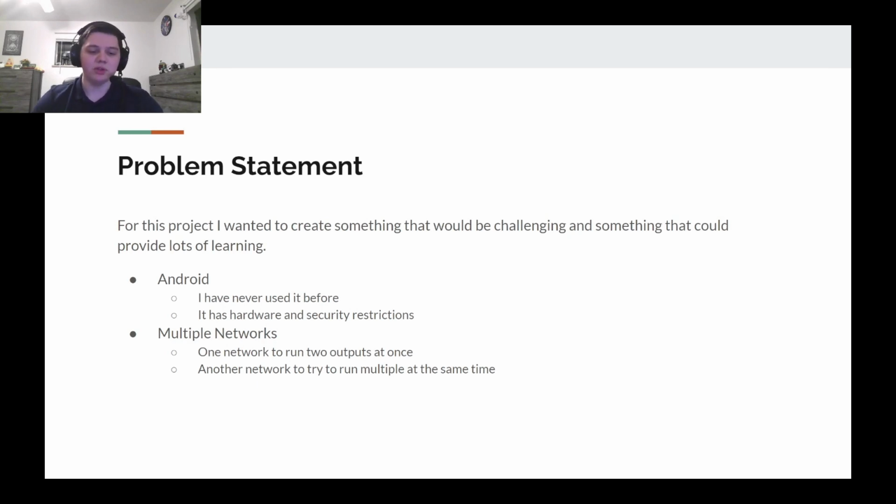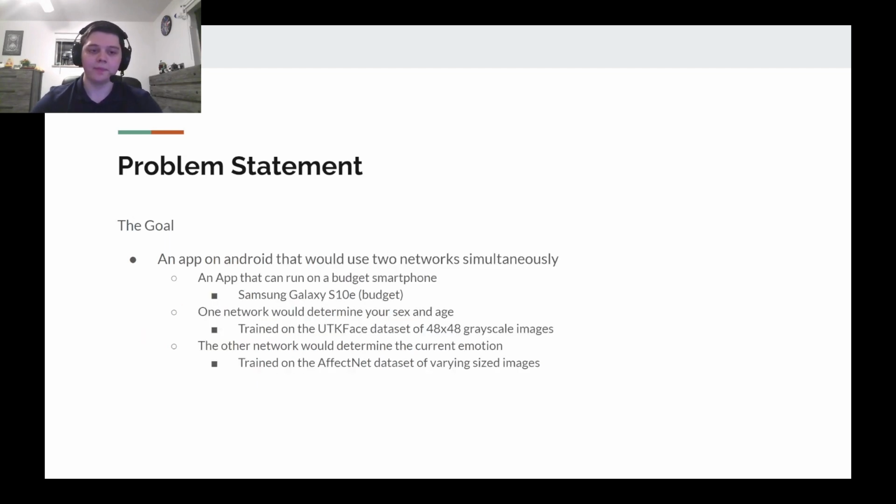I also wanted to work with one network that would be able to run two outputs at once, and another network to run concurrently. The end goal ended up being an app that would run on Android that would use its two networks simultaneously. It would be run on a budget smartphone. One network would determine your age and sex. It would be trained on the UTK face dataset of 48 by 48 grayscale images. And the other network would determine your current emotion, trained on the AffectNet dataset that contained various size images.